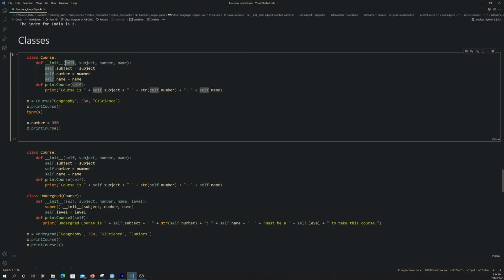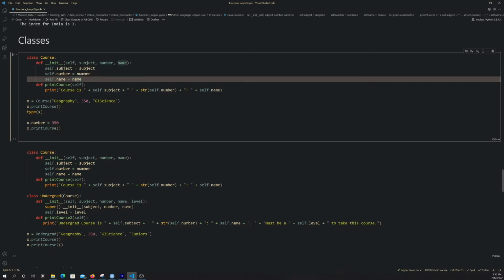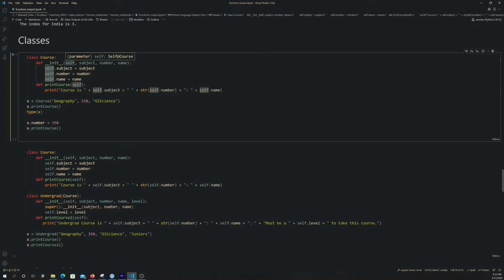Note the use of this self. What self does is it allows you to reference the current instance of the class that you're working with. So the current instance of the class has a certain subject property, a certain number property, a certain name property. Note that there's nothing special about self. That's just what's commonly used, but you can use another variable name there if you want, and I'll show you some examples of that. So for this object, we initialize it and create the following properties: a subject, a number, and a name.